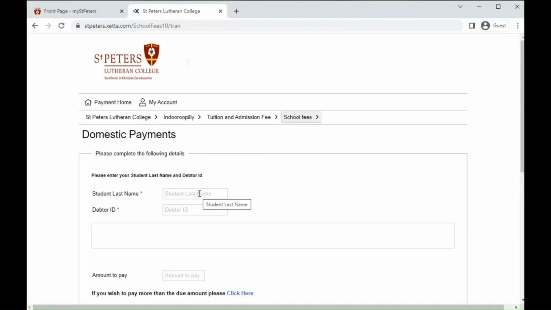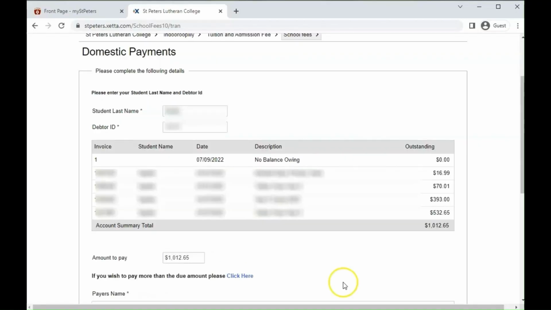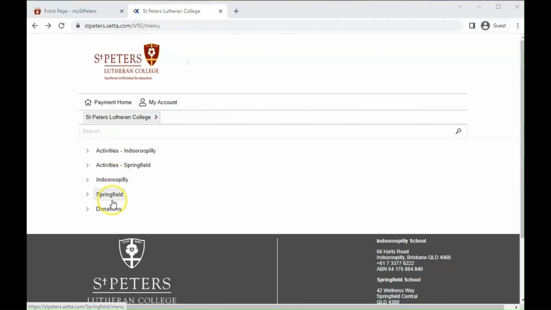The receipts for payment items that are linked with your debtor account can be viewed in the Finance tab in the Community portal. Items that do not require a debtor account will be sent as an email to the nominated email address that is entered on the payment form.